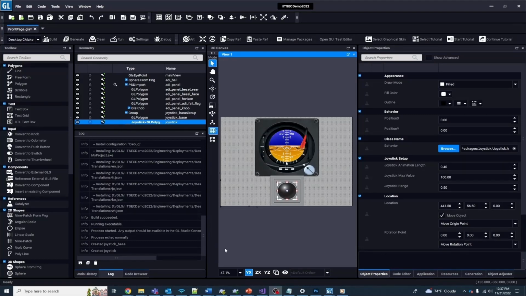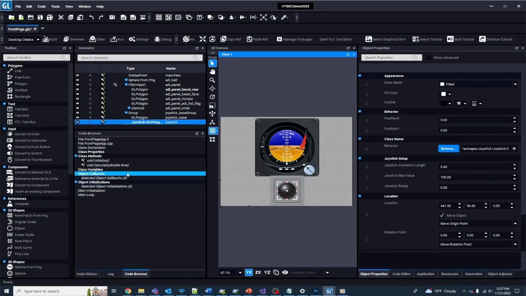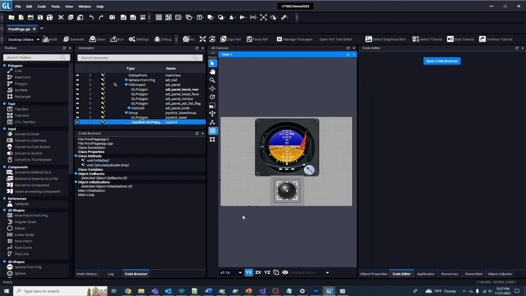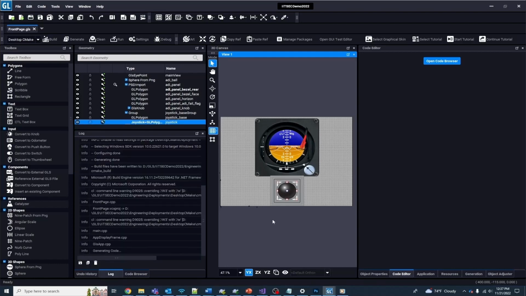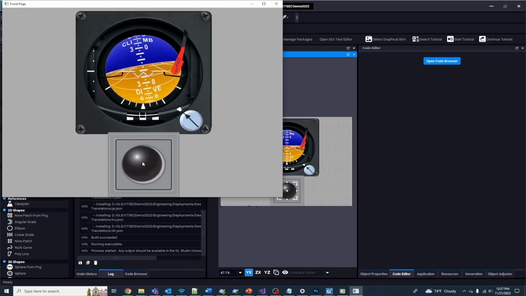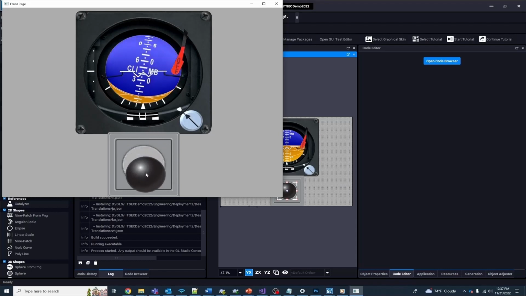The next step is going to be to write some C++ code that makes use of that joystick behavior. So let's click the code browser calculate method and then open the code editor. The calculate method is called every frame of the running application. So in here we have a couple calls that will tie together that joystick to the ADI ball. More specifically, we're going to dynamically rotate the ADI ball based on the X and Y position of the joystick. So let's go ahead and run the application, and then we'll see that the joystick now controls the ADI ball sphere. As we move it, the X and Y position are tied to the rotation of the sphere.